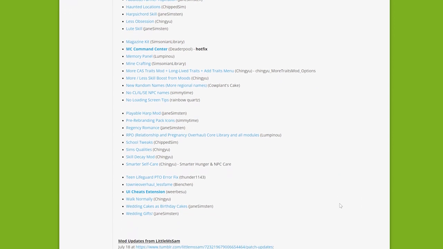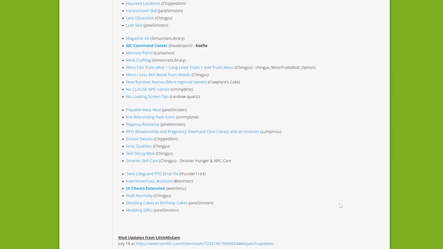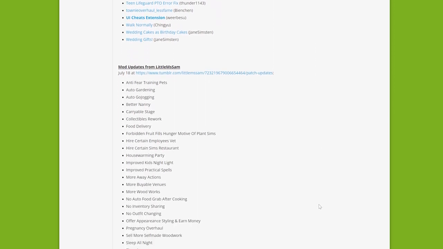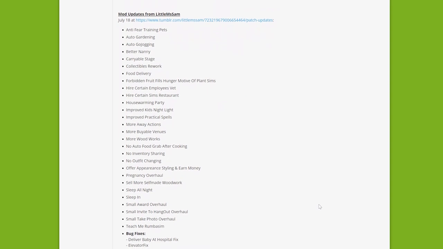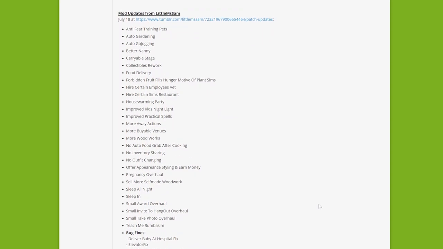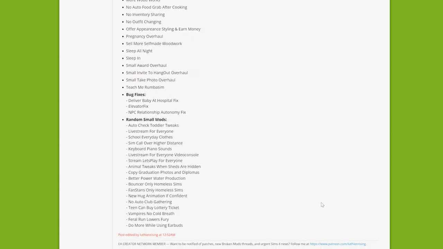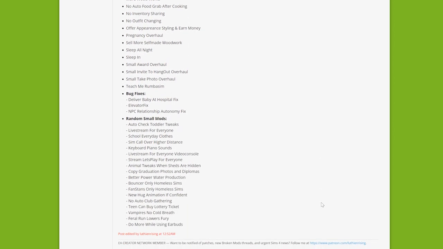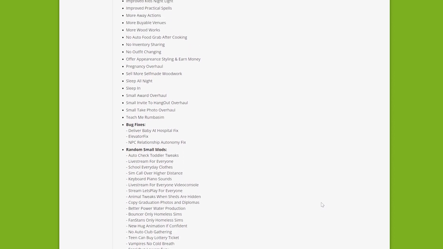I'm scrolling down a little bit more. UI Cheats broke, but it's been updated. So make sure you get the most recent version. The two that are bolded are very common mods that people use. Little Miss Sam updated a bunch of mods, so you can see that here. Some are just actual mods, then there are bug fix mods, and some random small mods, and all the rest she has cleared. The ones that aren't updated, she's cleared that they're supposed to be okay, and that is really it at this point in time.